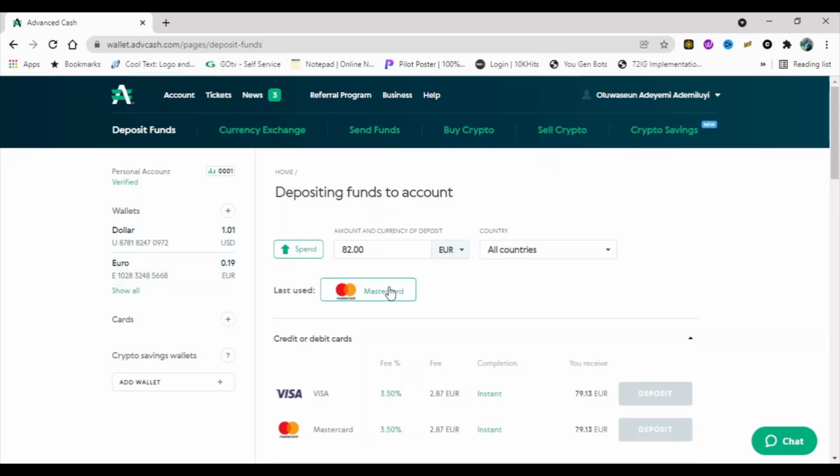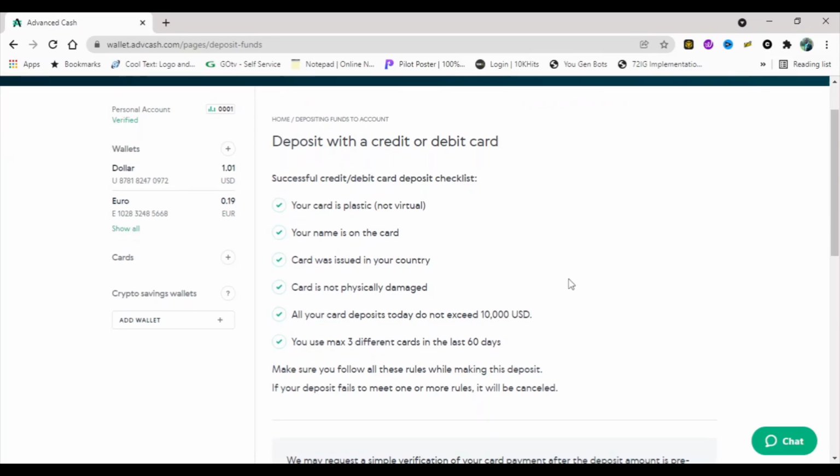Then click on MasterCard right here, and make sure you follow everything. Don't use a virtual card. Make sure that you do not use a third party card. Make sure that you use your own card, and the card must be issued in your country, that is Nigeria. If you are watching in Ghana or another country, make sure the card was issued in your country. It must also not be physically damaged, because if you are using that card for the first time, they will ask you to snap it and send it to them before they credit you.